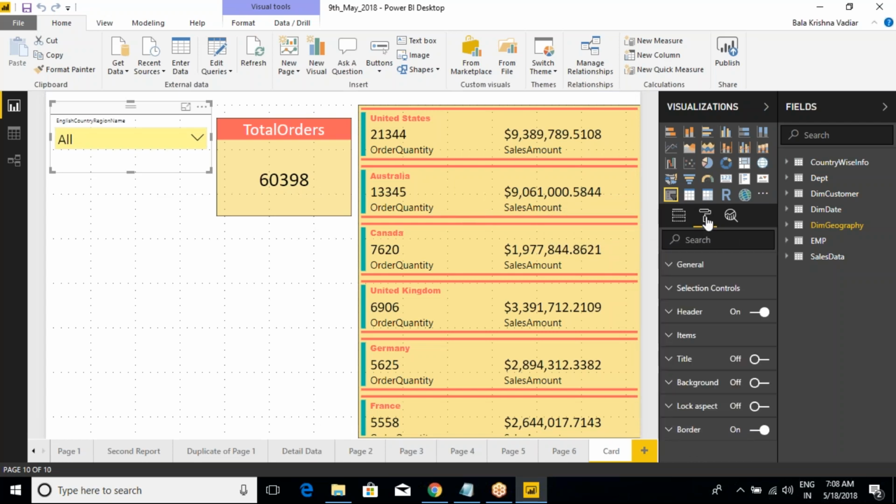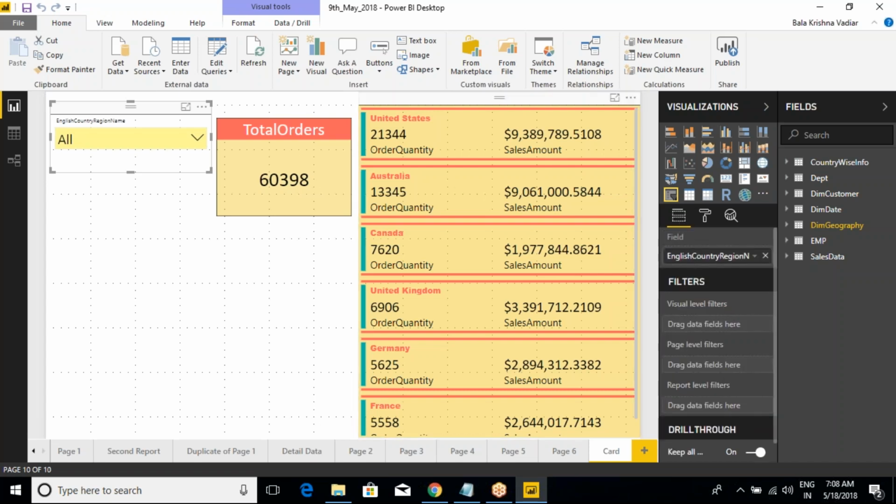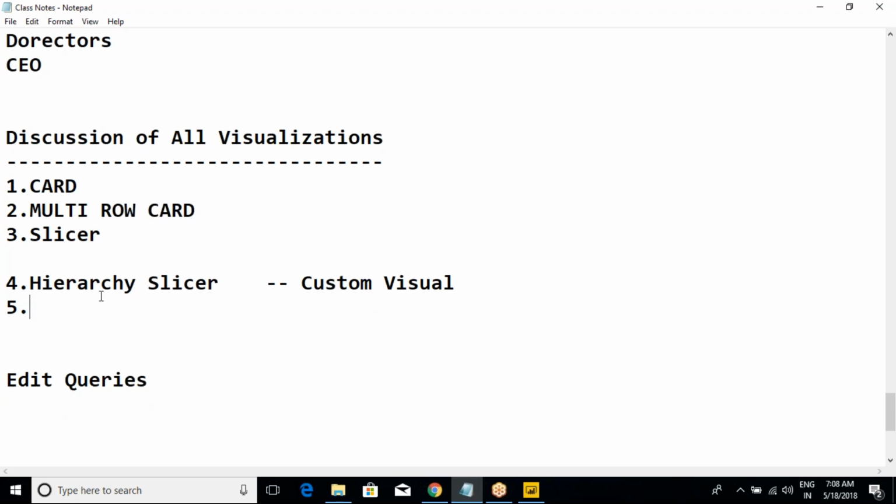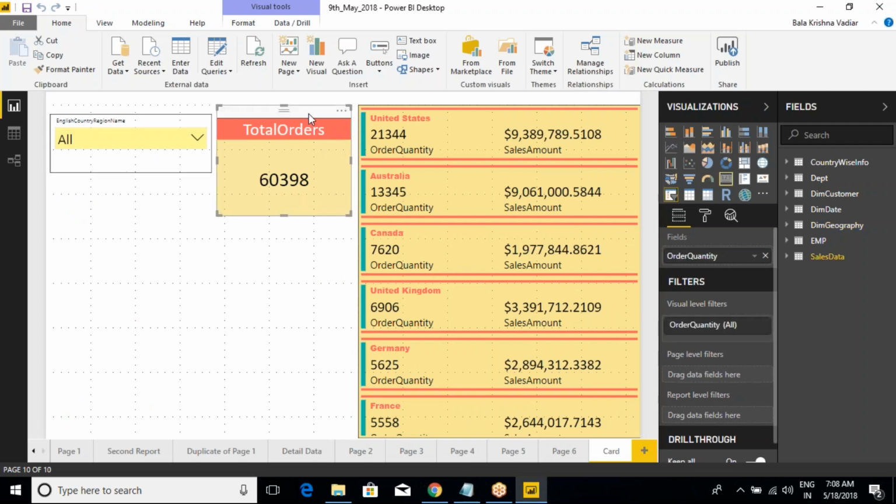If you go to the formatting option, we discussed the selection control. One is a show all property and a single selection property. Rest all will be the same: header, item level, details, background, lock aspect, border, all we discussed yesterday. Now today we are going to continue with what is a hierarchy slicer. Then if possible, we'll continue with other visualizations.